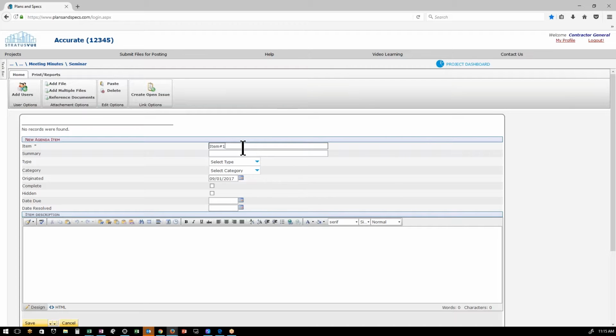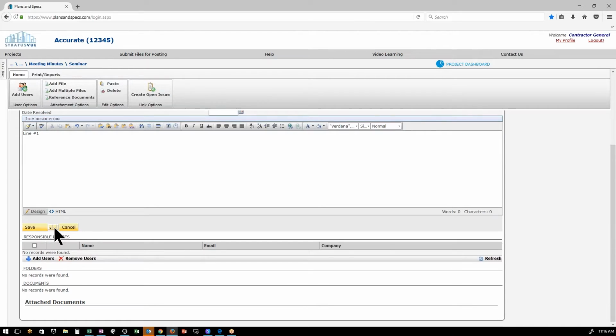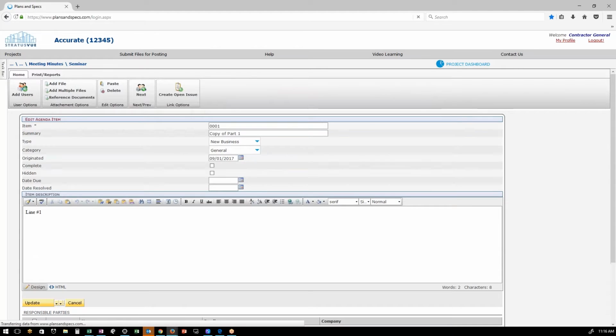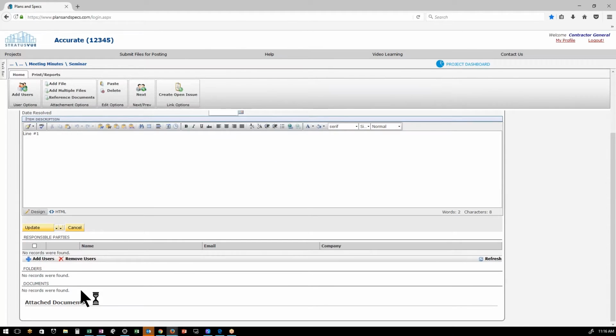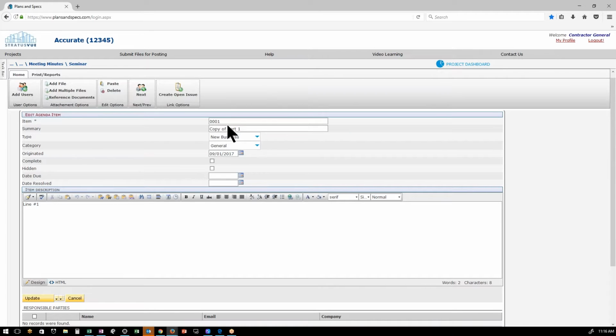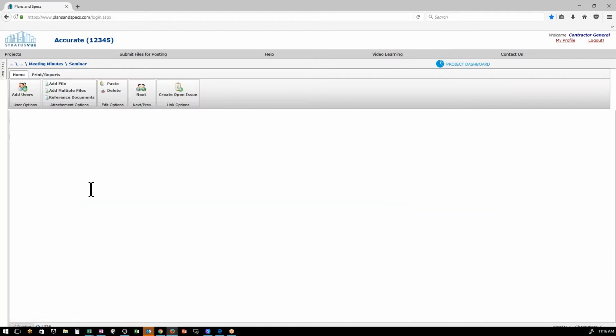Item number 1, summary, part 1. Select your types, just knowing that ultimately these are going to go over to your meeting minutes eventually. I'm just going to save and copy this. Same thing pertains here. You can add responsible parties as well as add attachments to these, which would be carried over. All right. So that's for this agenda.